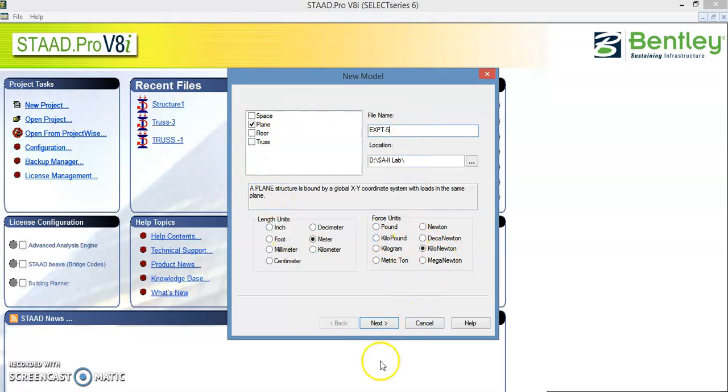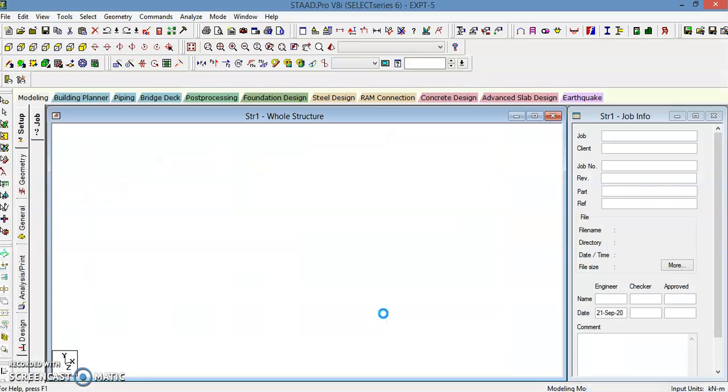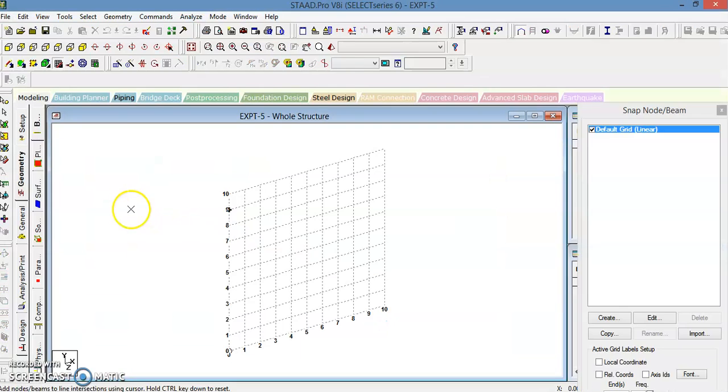Once you are done with this, click on next, and always you have to go with the add beam option. It will be there by default, add beam, so you just keep it as it is and click on finish. Okay, so once you do this, the window of StaadPro will appear, where you can see that on the top there are various tools. With the help of these tools you can create the modeling, on the left of this.